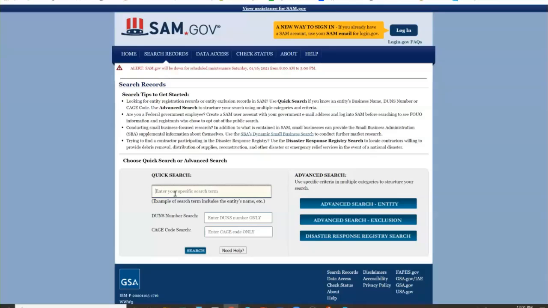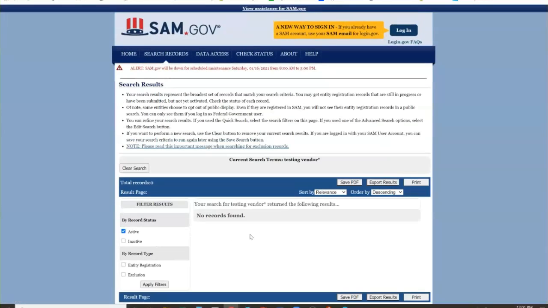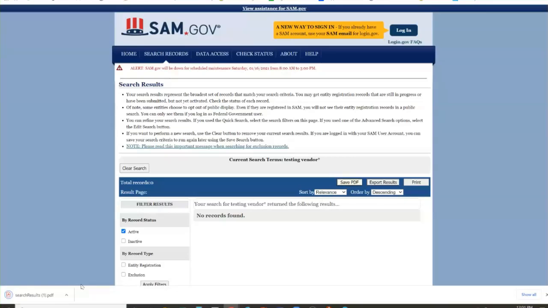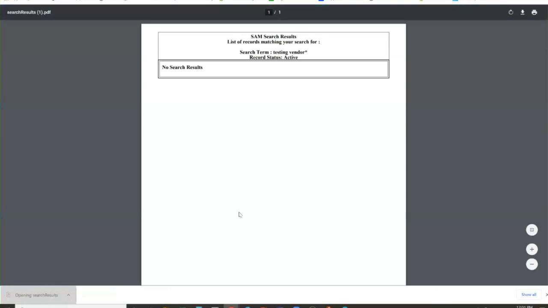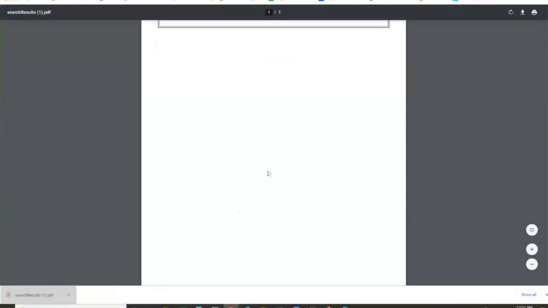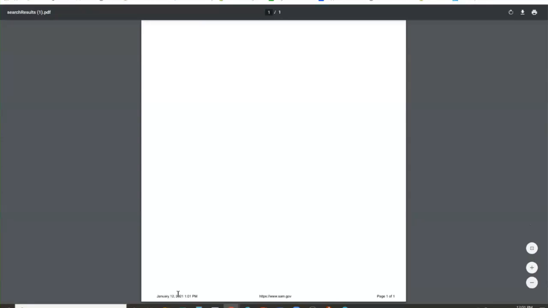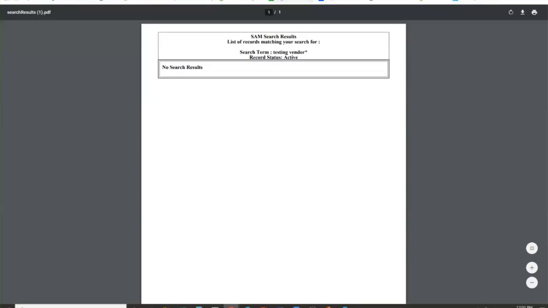And so if I go to the search bar, we can look up my vendor, testing vendor. Click search, we get the result. No records found. Perfect, that's what we want, right? If there was a record found, we have to go look for a new vendor. So at that point now we can save our PDF of whoever it is. And at the bottom it has the date and time the thing was run. So anyway, that's your EPLS from sam.gov.